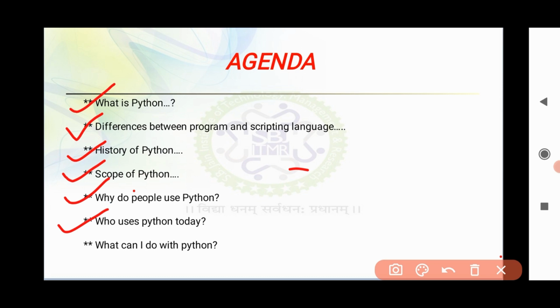Then last but not least, we are having what can I do with Python. Here we will be basically able to understand what are all the things that can be done by using a programming language, that is Python, which probably is not possible or which cannot be done in different languages or any other software languages like C, C++, Java and so on.